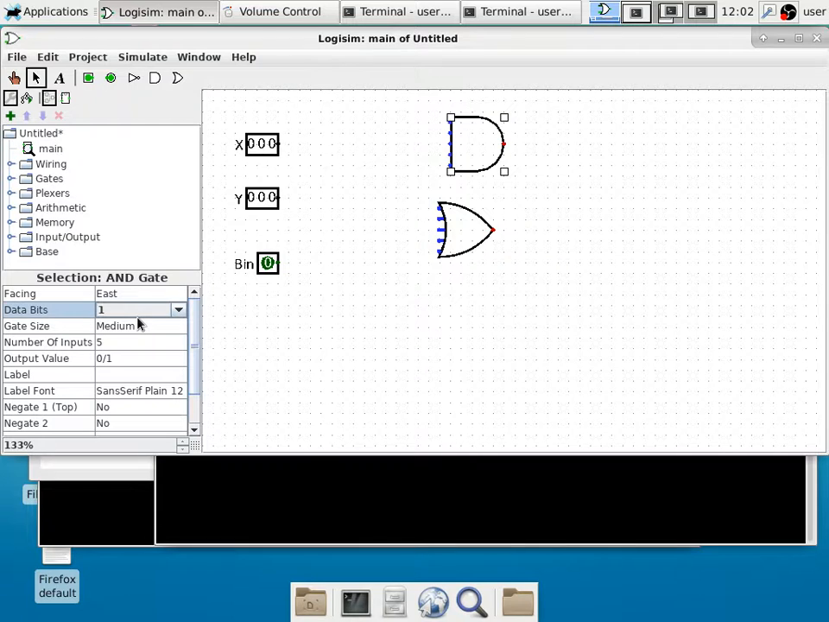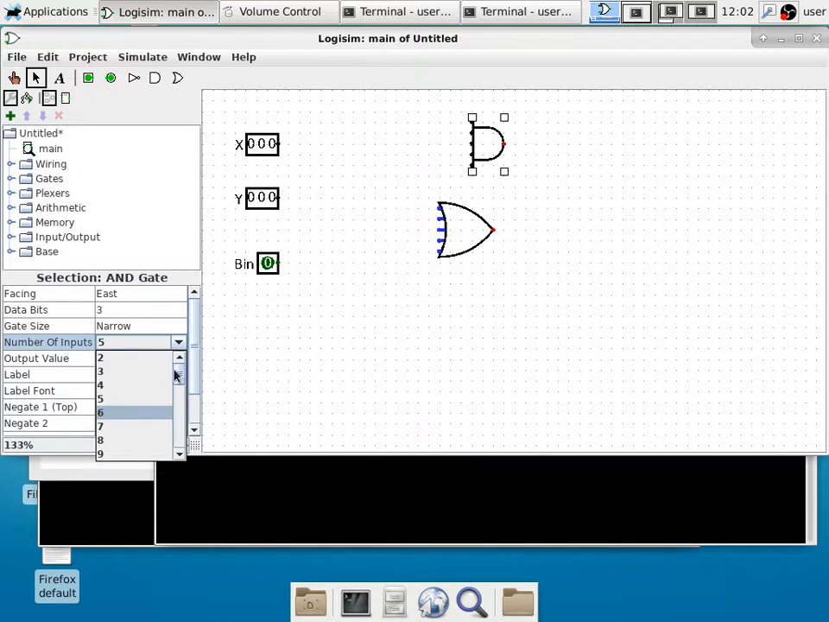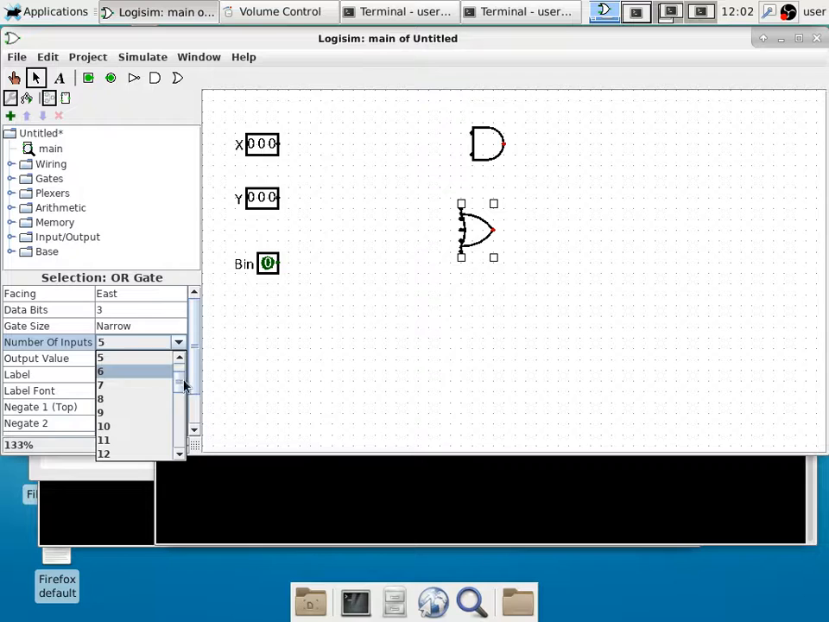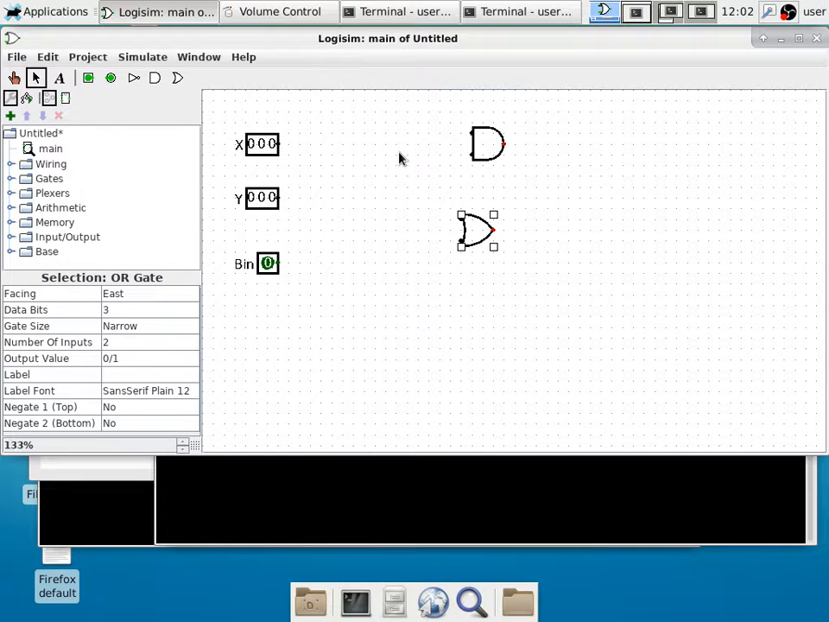Okay, we have to do some adjustments here. We changed the number of bits to 3. The size is just for display purposes, so it's not a big deal. The number of inputs will still be 2. And do the same thing with the OR gate: 3-bit wide, narrow, and 2 inputs. You can also see how these dots are no longer blue in color. They're now just a little black dot, which means they are multi-bit. So the color actually has implications.